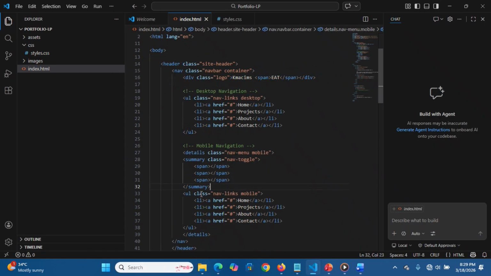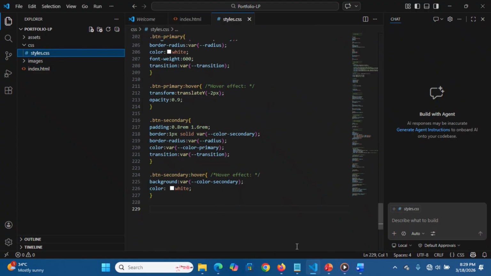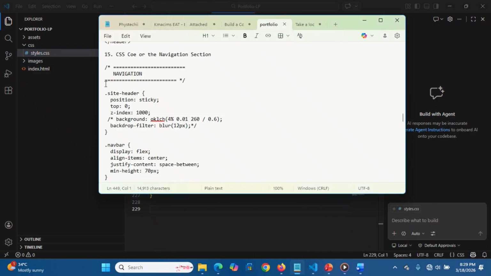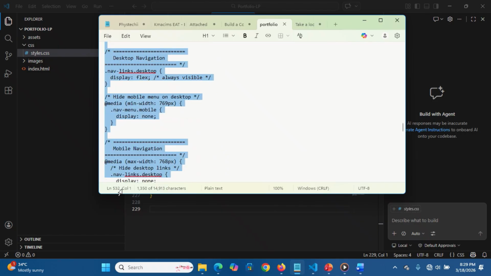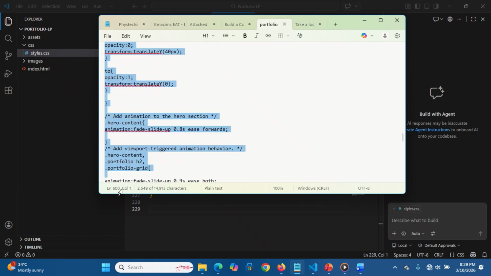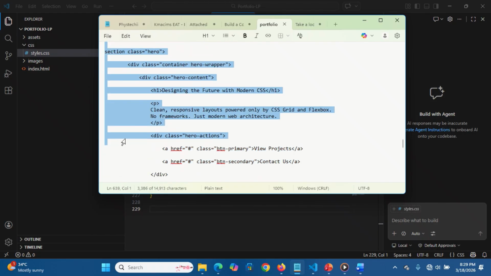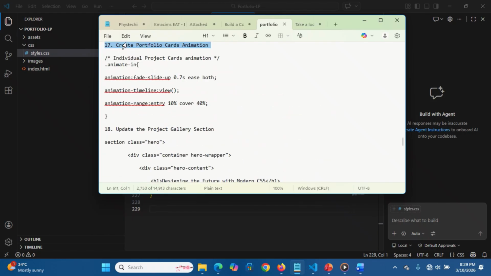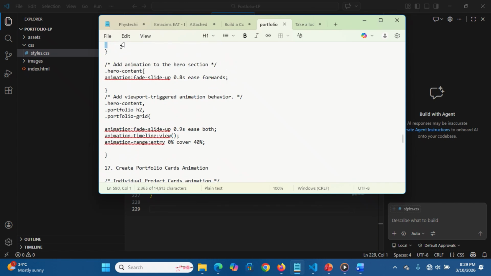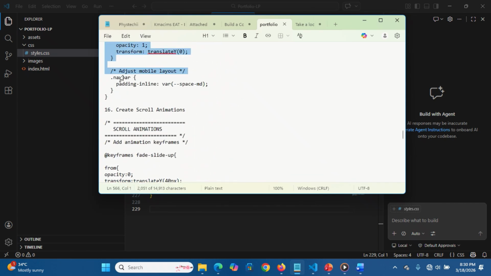Two, create the navigation layout with Flexbox. Now, open styles.css and add the following code to style the navigation section. We use Flexbox here to distribute space between the logo and the navigation menu. The header is also sticky, which means it stays visible while users scroll. We also use the span within the summary element to create the classic 3-line hamburger icon.